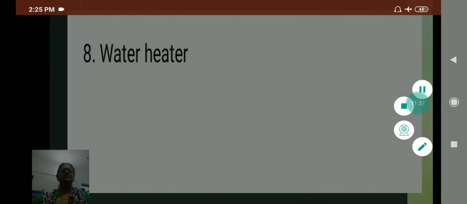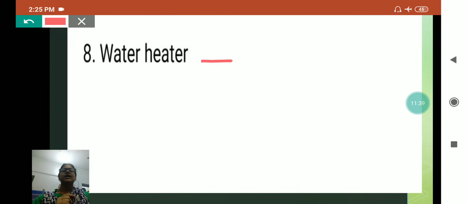Next comes the water heater. And I think all of you are using a water heater in winter. What we do in winter, we avoid the chilled cold water, and we just put it in the water heater, and then we take it. So it is used to heat the water.